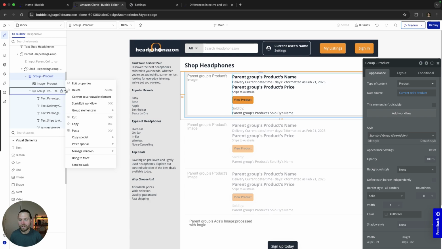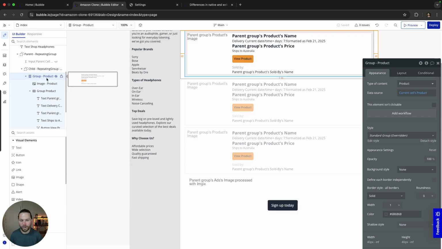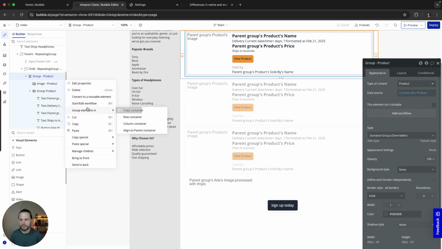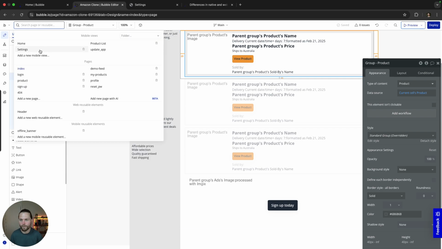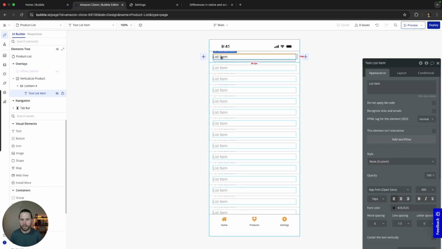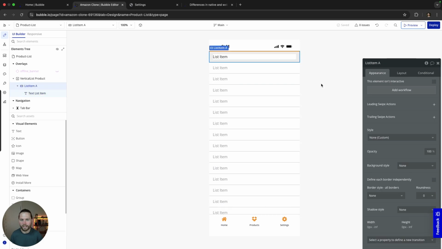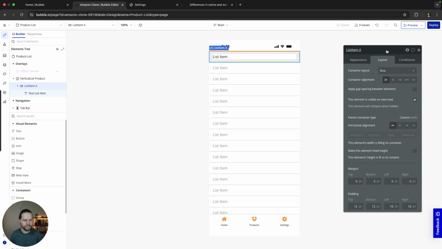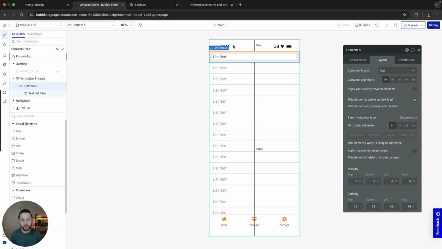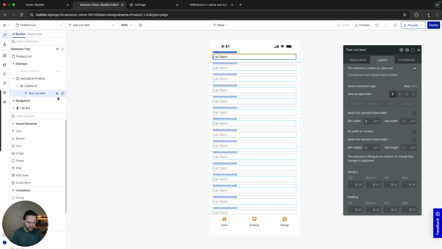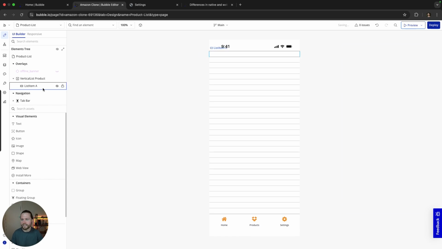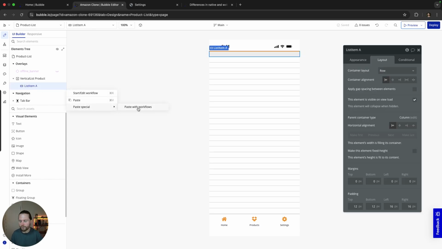Let's see if we can just copy this entire group here. We have group product, which contains all of these items. Let's see if we can copy this across to the mobile builder. So let's copy with workflows. Let's head to the mobile builder product list. I'm going to go to my list item, and while we're here, let's say that we want to increase the size. The element's width is fit in the container, the height is fit to its content. So that's actually okay. We don't have to set a specific height. Let's see if we can paste our group in here.